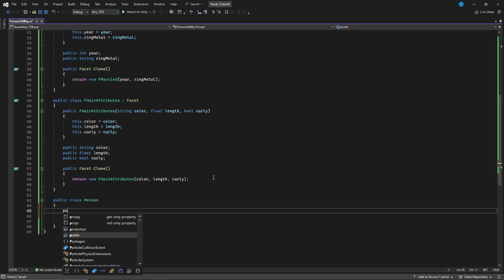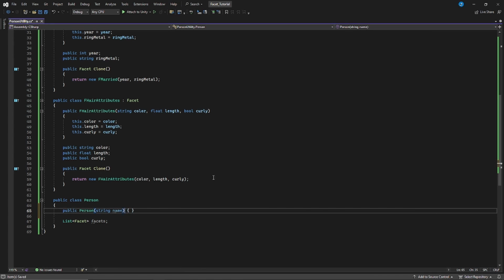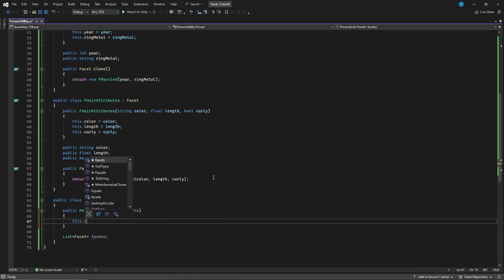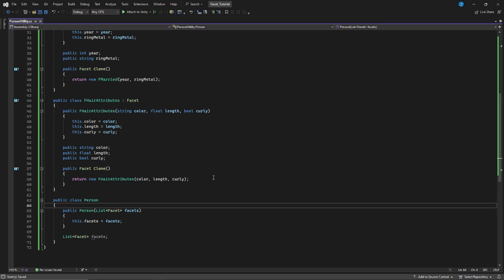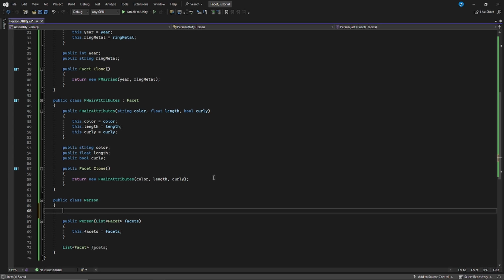Then let's write some constructors. So public Person, we won't have a string name. Instead, we will pass a list of facets, and we'll say this.facets equals facets. Okay, now here's another pretty nifty one. You can say public Person, and then declare params, which stands for parameters, Facet array facets.